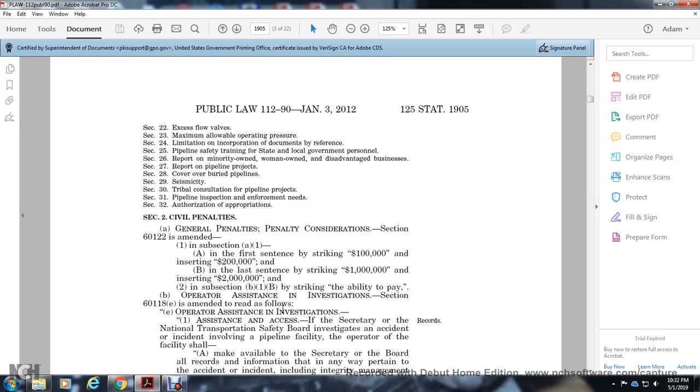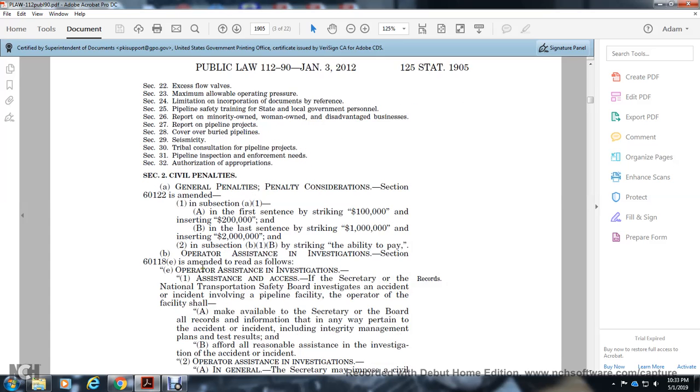Section 2, civil penalties. General penalties and considerations. Section 60122 is amended. In subsection (a)(1), in the first sentence, by striking $100,000 and inserting $200,000, and in the last sentence, by striking $1 million and inserting $2 million. In subsection (b)(1)(B), by striking the ability to pay. Operator assistance in investigation.